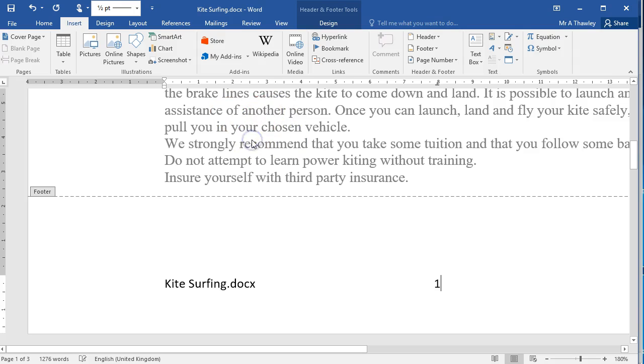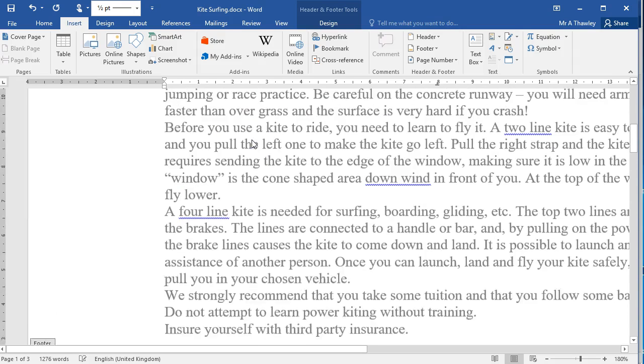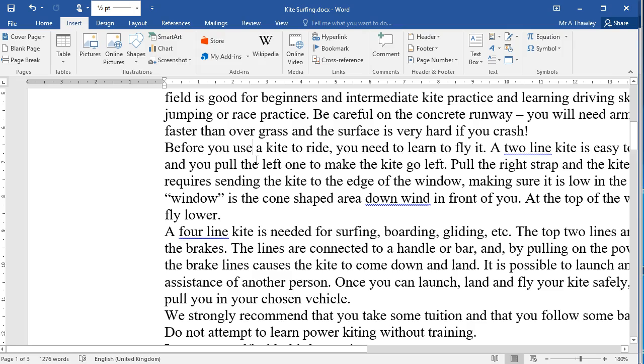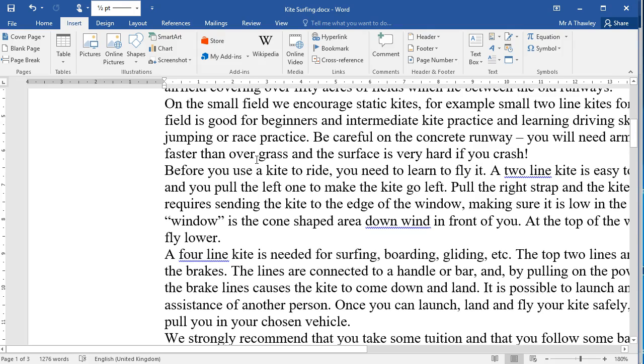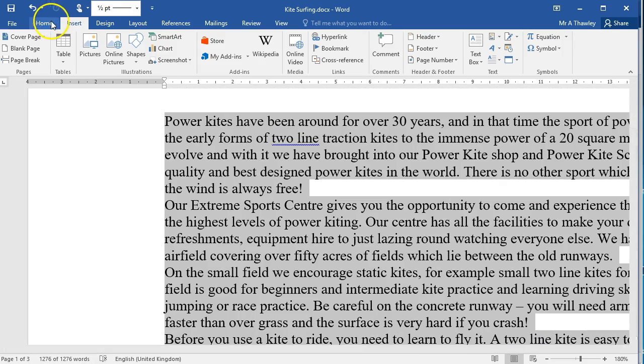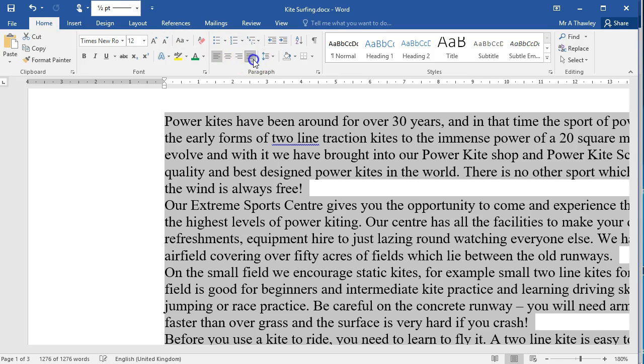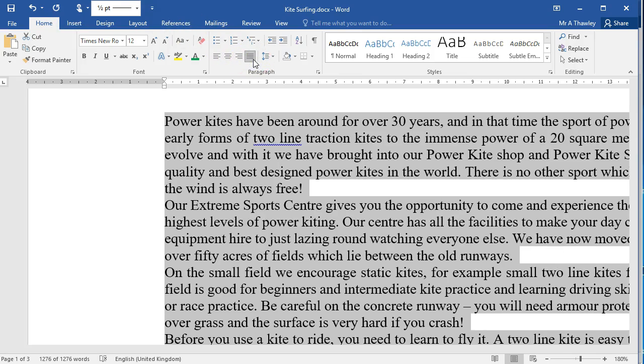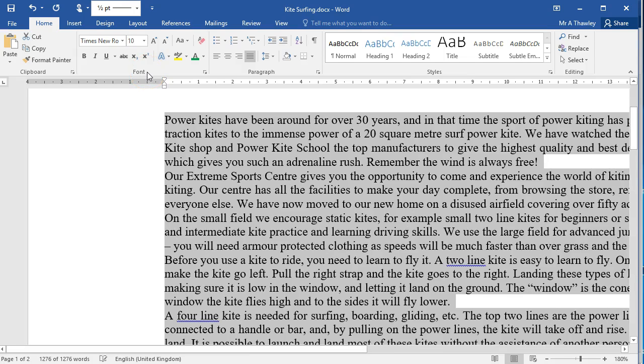Now to justify the text, back into the main section. So I've skipped around a little bit here. I did points 12 to 17, but I'm now actually just going to work through points 10 and 11. So Control A to highlight all the text. Back on the Home tab, I'm going to fully justify and change all of that font text to 10 points.